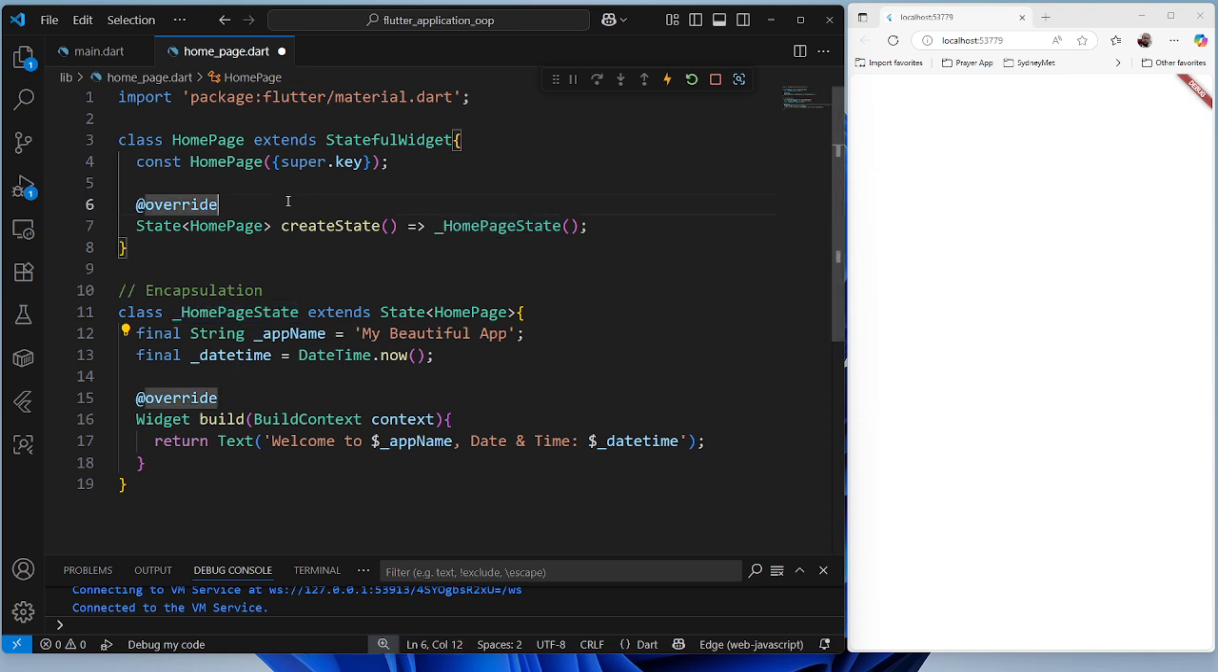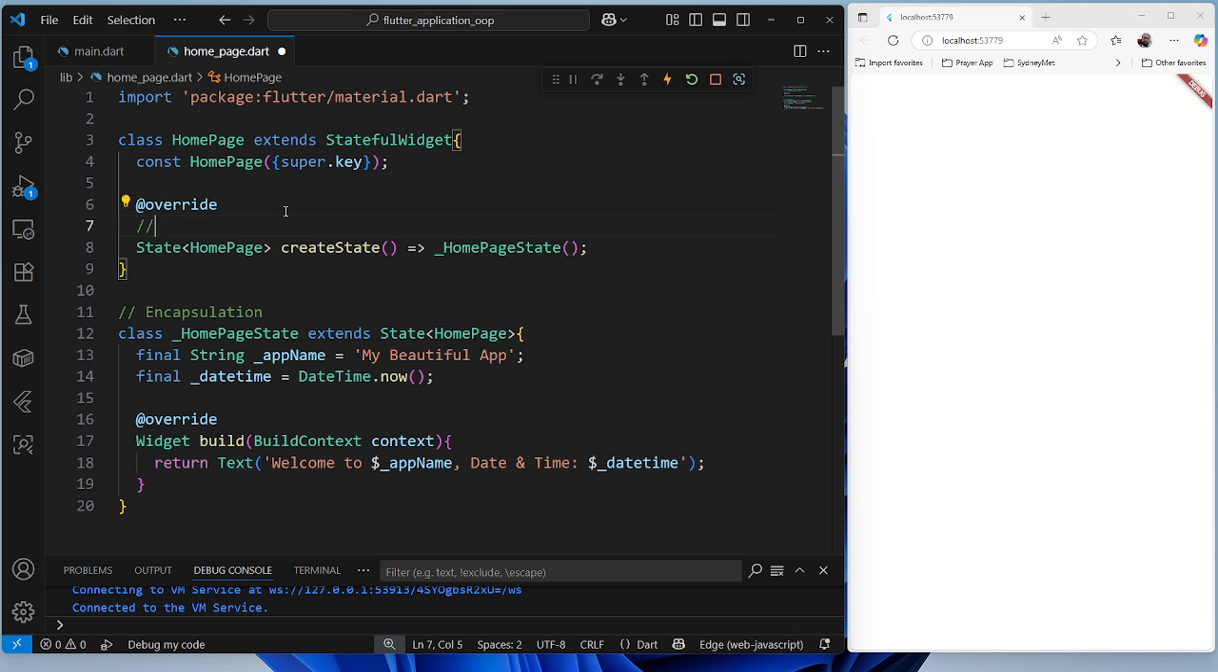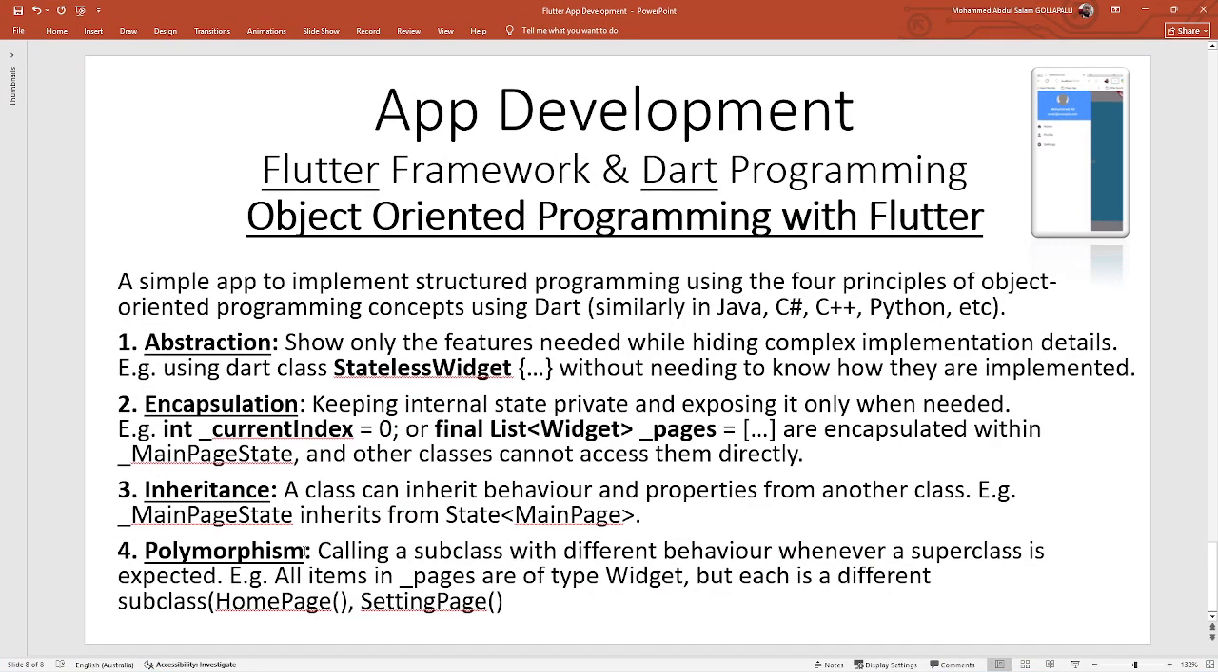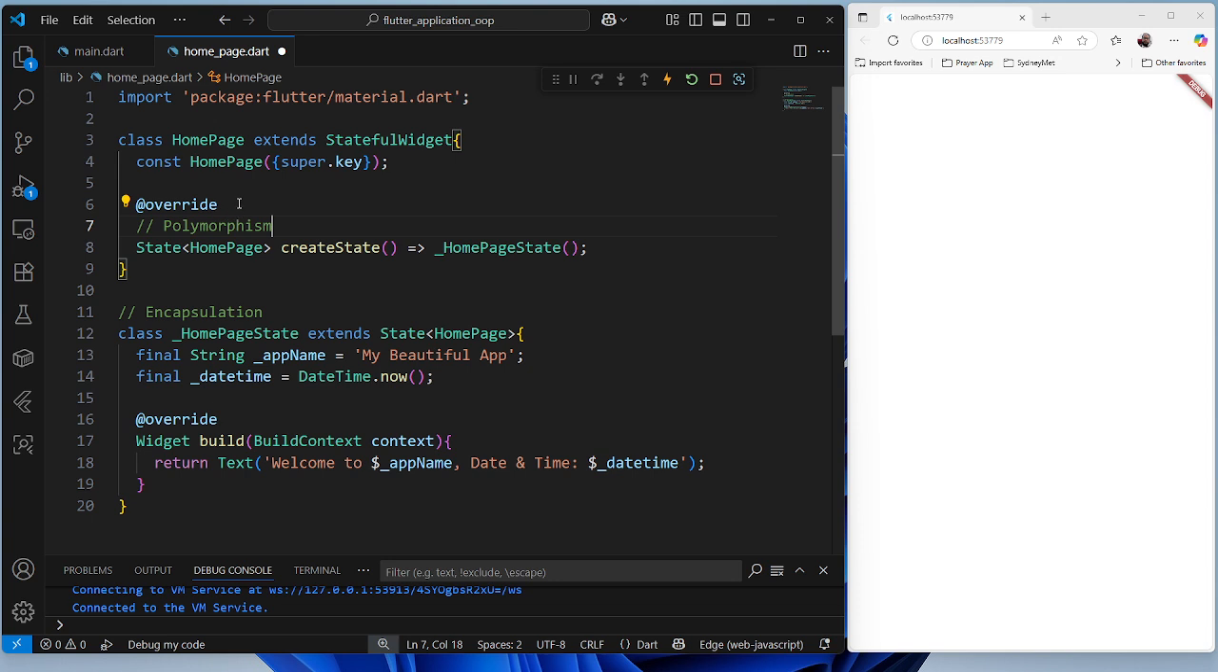Now also you can understand that this one is an example of abstraction and polymorphism as well. How? I'll show you. So this is basically an example of polymorphism. Now, what did I say about polymorphism? As I said, you can have a vehicle class and you can have so many child classes. It could be a Toyota class, or Nissan class, Ford class, Ferrari class, and so on. In our case, we have the home page, but inside the home page we are making a state, HomePageState.